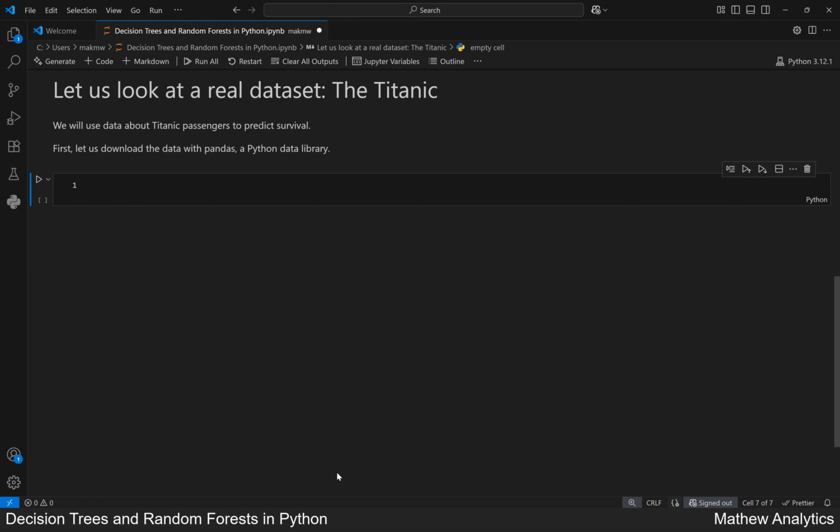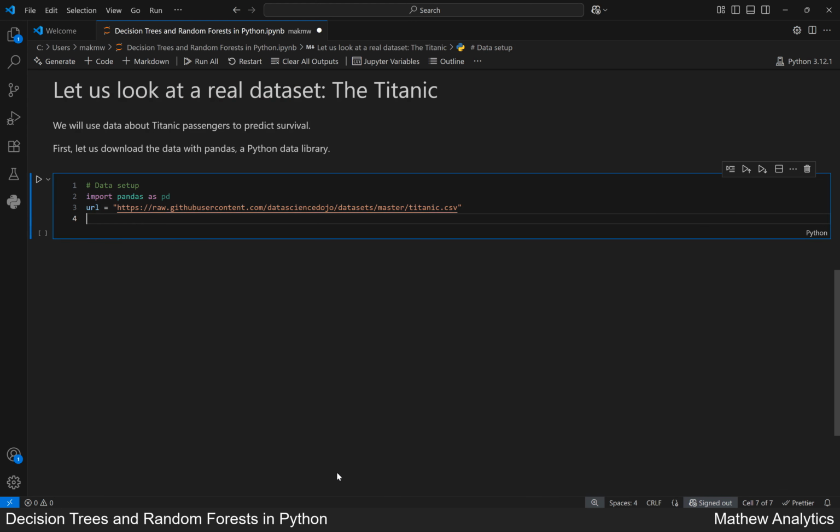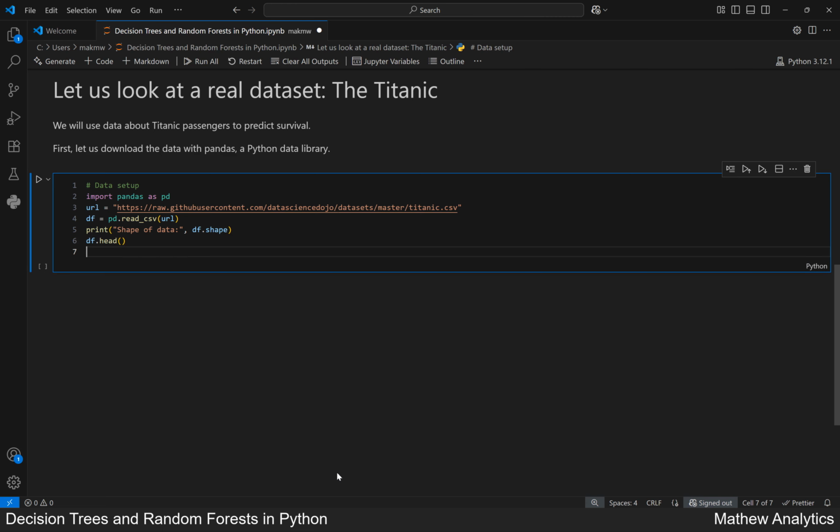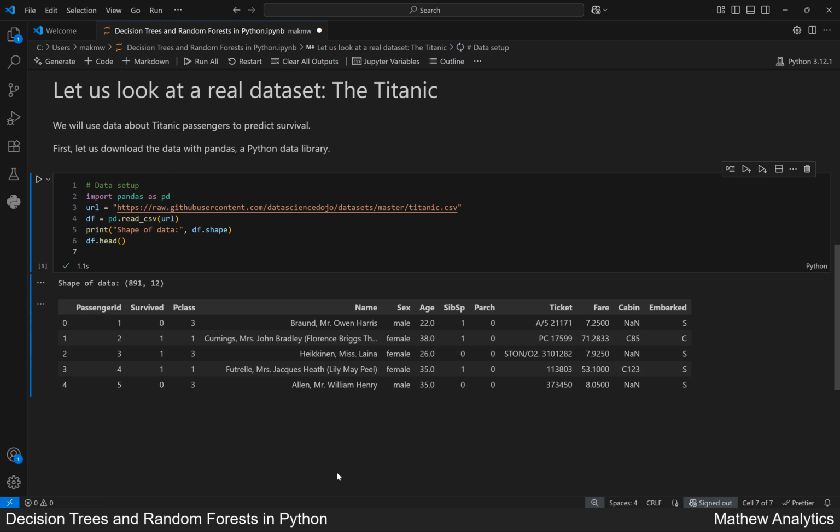Let us bring in our Titanic data using pandas. We import pandas, which helps us work with tables. We set the URL to the Titanic data online. We read the CSV file into a table called df. Shape tells us how many rows and columns. Head shows us the first few rows so we get a feel for the data. Running the cell now. Scroll and look at these columns. Can you guess what some of them mean? Try reading a column name out loud.